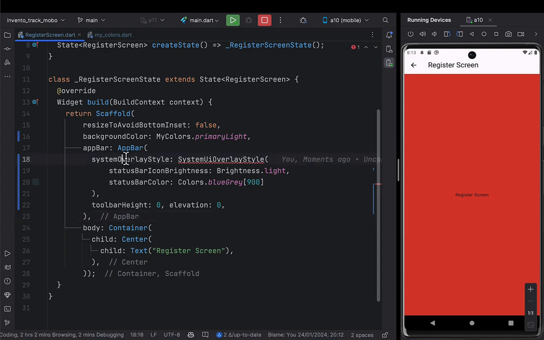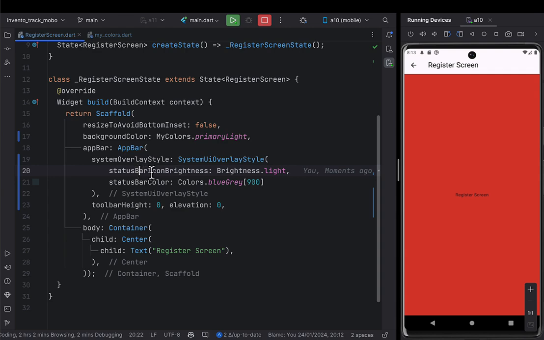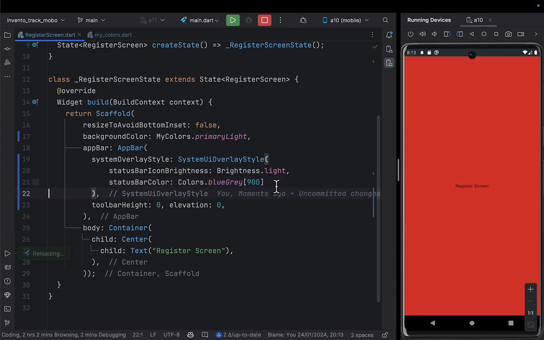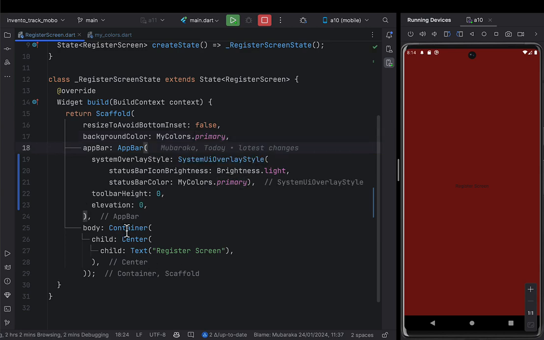So we're going to have our system overlay class, and it's going to have a brightness of light. Then the status background color, in this case, is not going to be gray, but our primary light. Or you can even try primary itself. I don't know which kind of red you want, or let's see that you're taking that red.